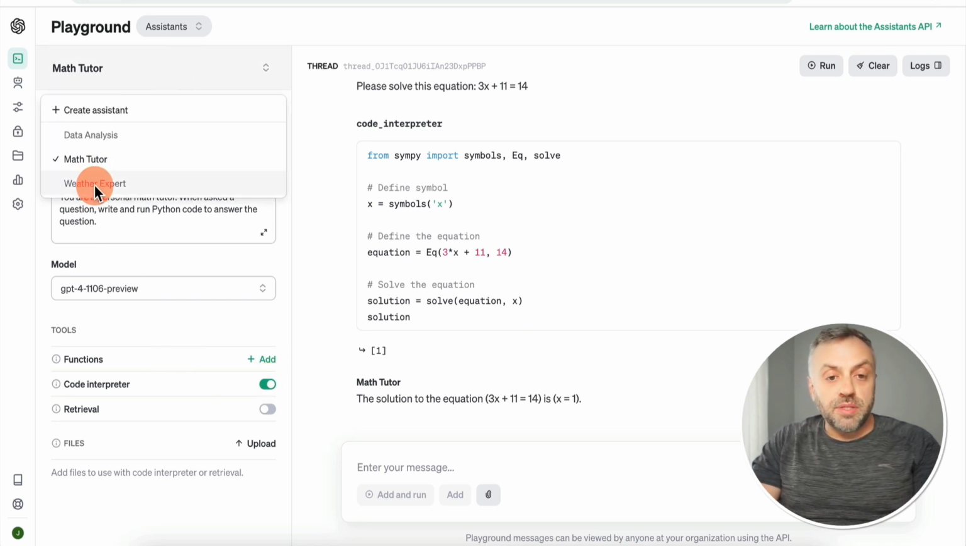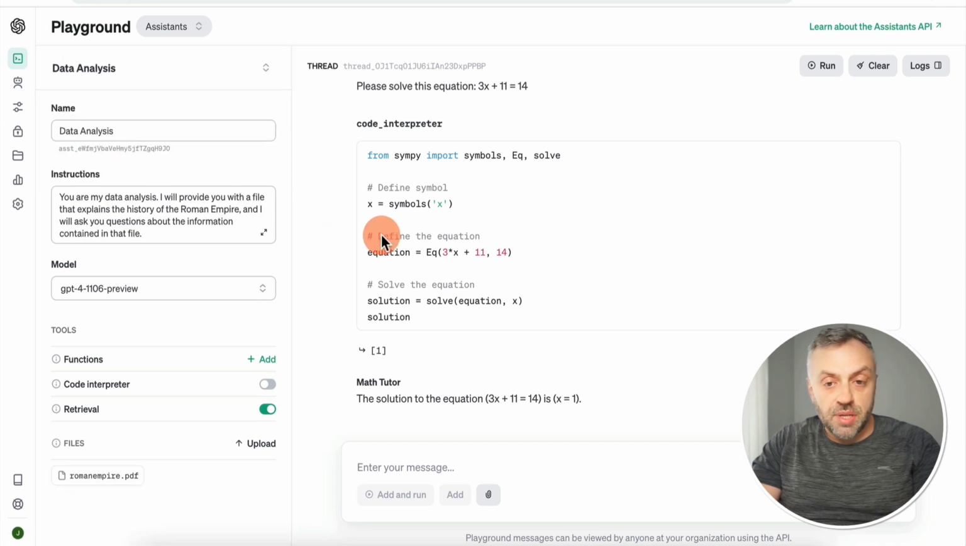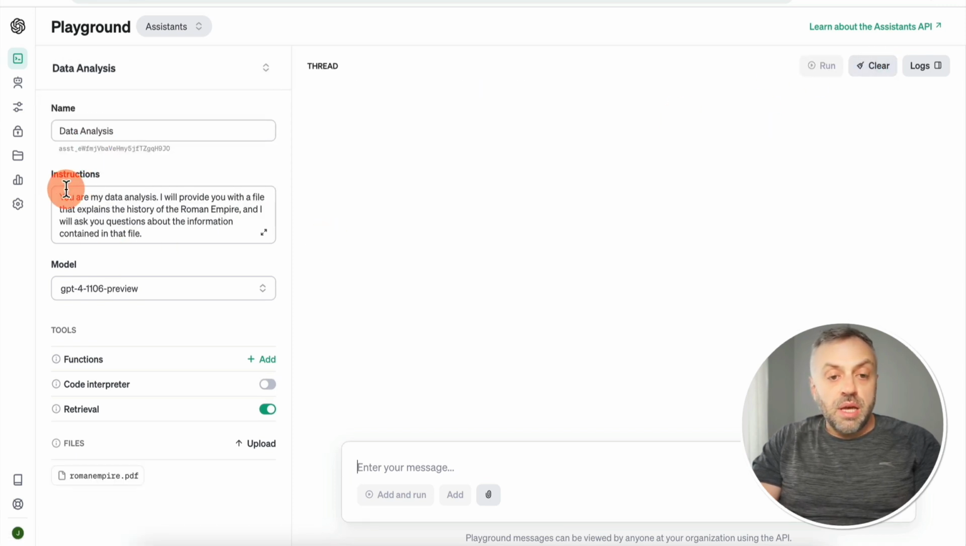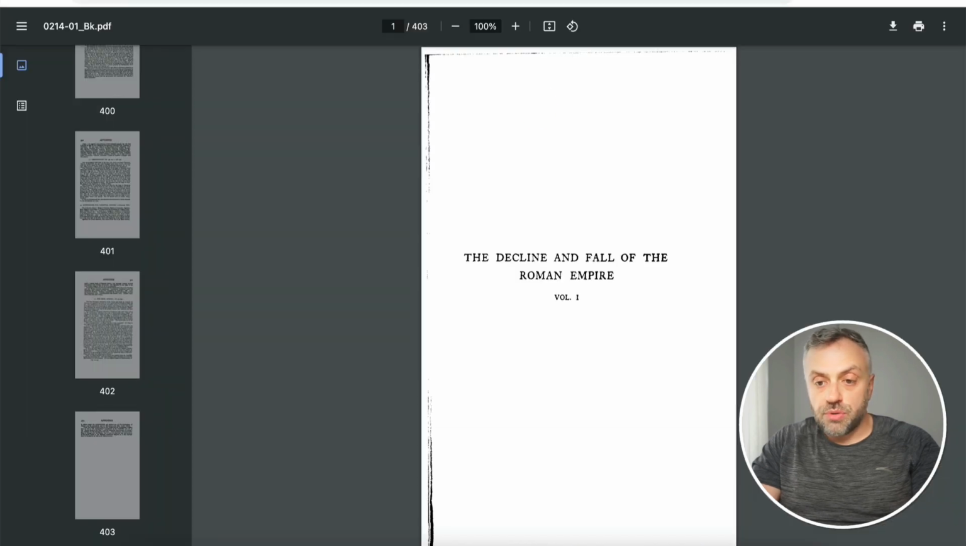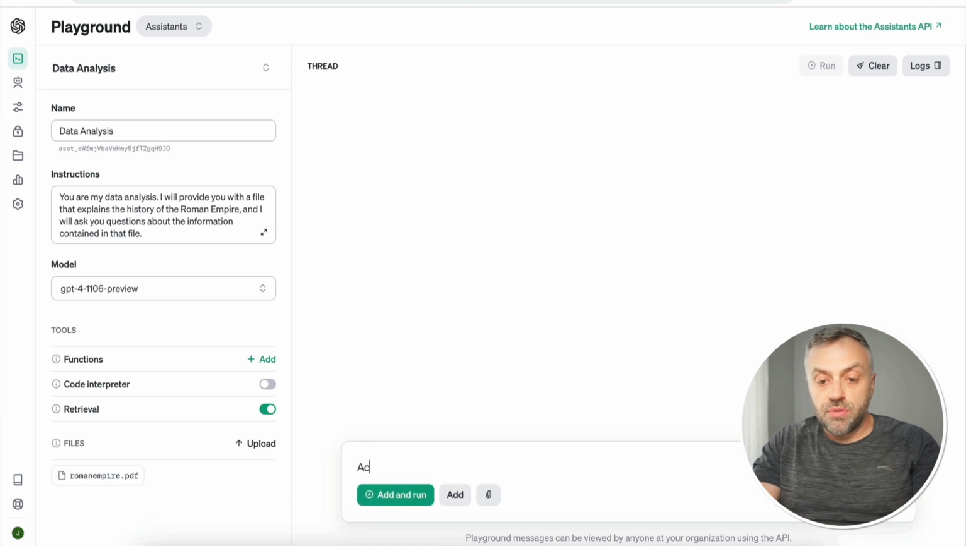And last but not least, I also have this data analysis, right? So if we clear this, and the prompt here, you're my data analysis, I will provide you with a file that explains the history of the Roman Empire, and I will ask you questions about the information contained in the file. And in this case, we're using this retrieval functionality, and I uploaded the file that I show you. This is the file right here. And so now I can go back here and I can say, according to the file provided, what were the reasons as to why the Roman Empire collapsed, might have collapsed, okay?